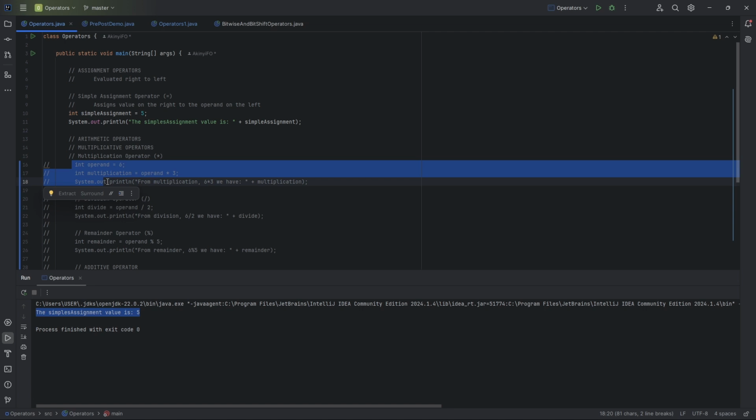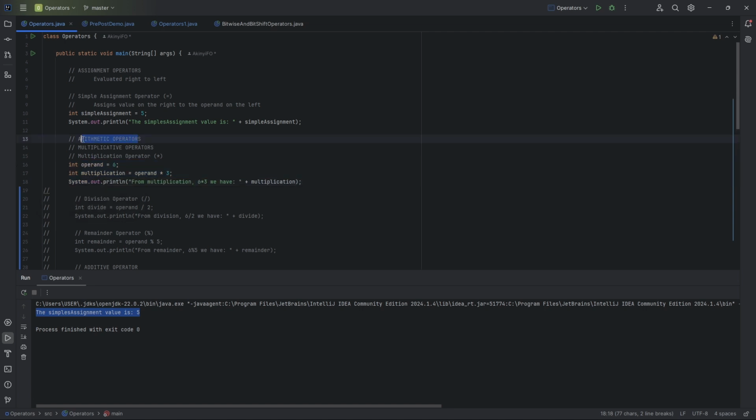Moving on to this other part, arithmetic operators. We start with multiplicative operators, the first one being the multiplication operator, which is represented as an asterisk in Java. So we have this operand here, we're setting the value integer 6 to the variable operand. Then we are taking operand and multiplying it by 3, then assigning that to multiplication. So 6 by 3 should be 18, so for multiplication 6 by 3, we have 18. Running that. There you go.